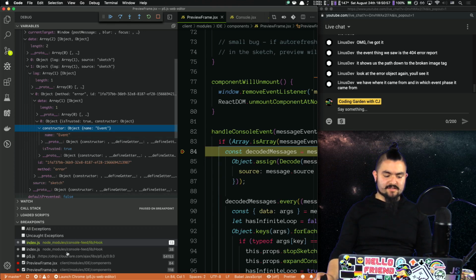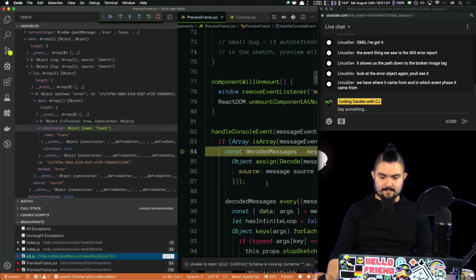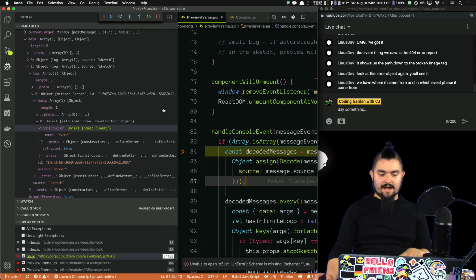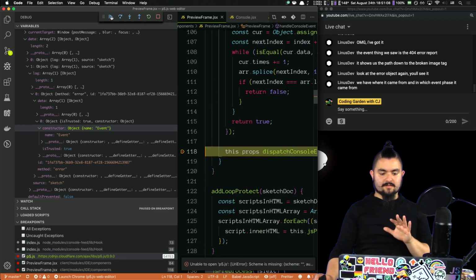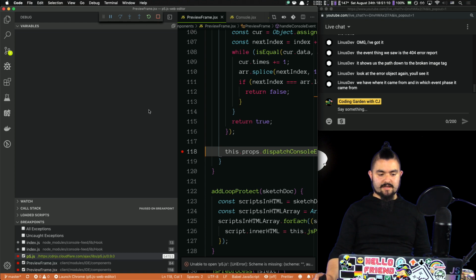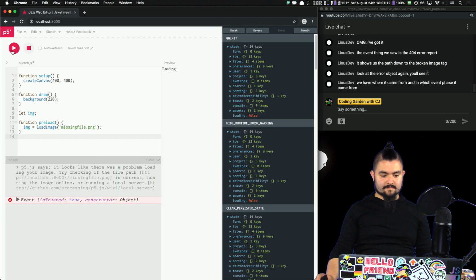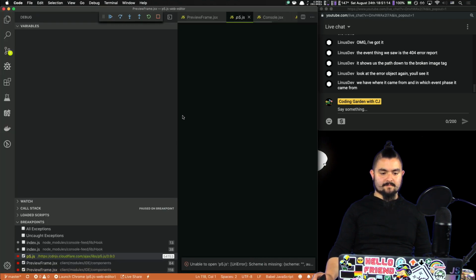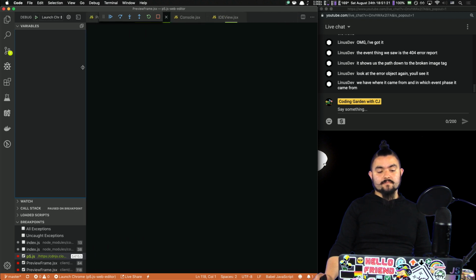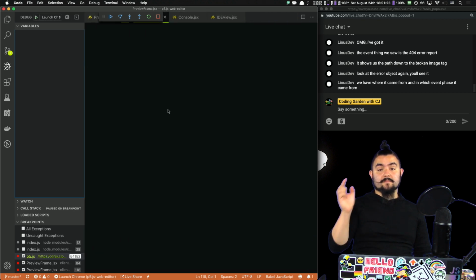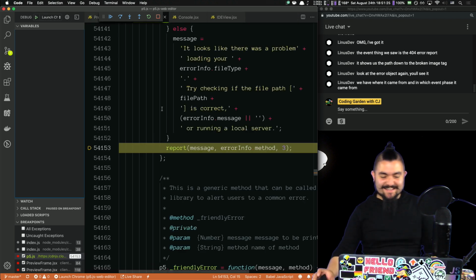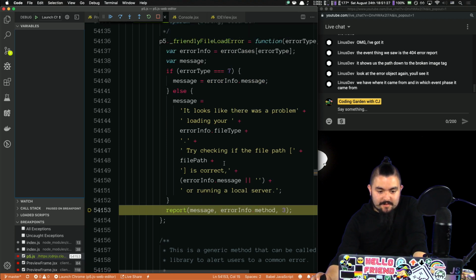So we may actually need to look at it inside of p5.js. Okay, we're adding that breakpoint back. And let's just try again. Yeah, because we want to see this error in P5. It could be that we need to update p5.js. So yeah, it's going to report it.